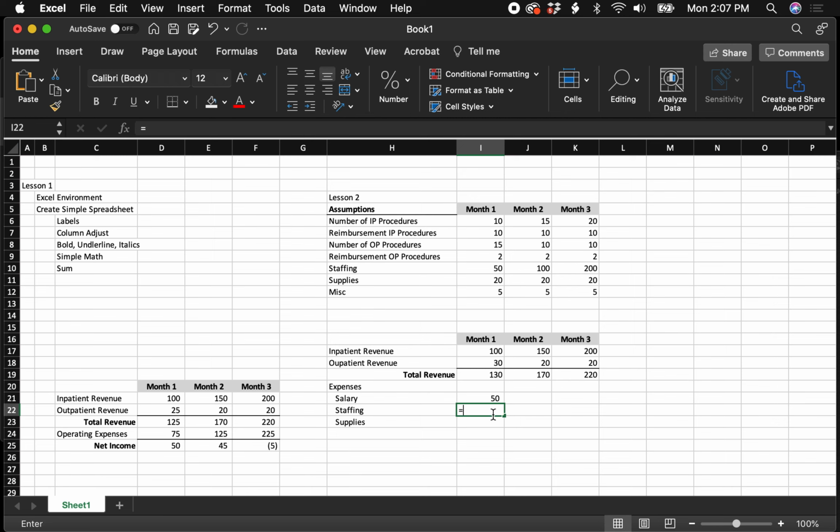And same for staffing, equals, let's go up here. Oh, well, let me fix this. So this should be staffing, my labels are wrong, supplies, miscellaneous. All right, so for supplies, equal sign, click on that. Miscellaneous equals, click on month 1 miscellaneous, and it's there.